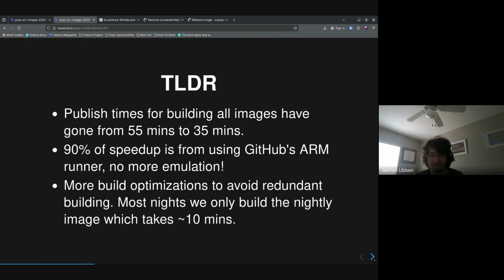I guess a little bit of background. We publish x86 and ARM images for our Pulp and Pulp minimal images. And so beforehand, we were building the ARM images in emulation, which would slow down the publish step a lot. I'll have some times in the next slides. So yeah, most of it is just we're now using the ARM runner, which is a new feature that GitHub added maybe a year or two ago. And we're able to just build at native speeds.